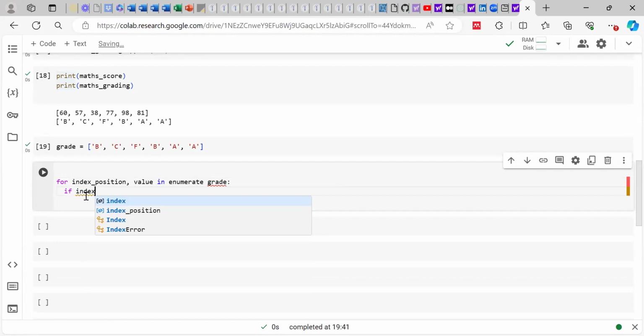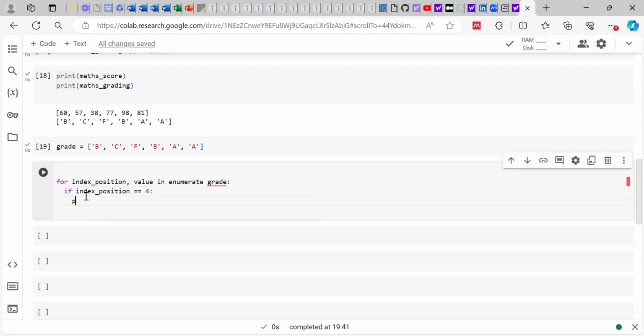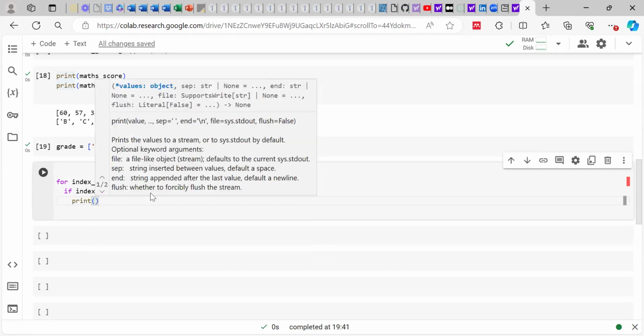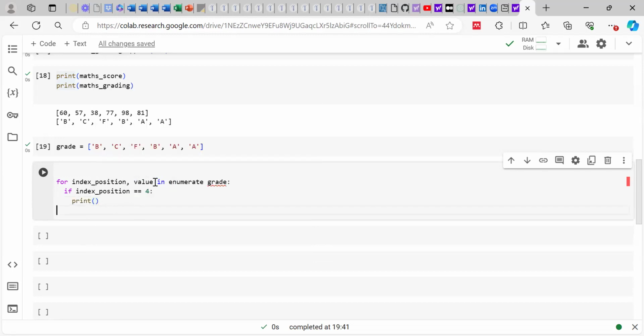If index position is equal to, let's say, index position number 3 or 4, what should happen? Print the value. Of course, we use value there. So we use index position and value.